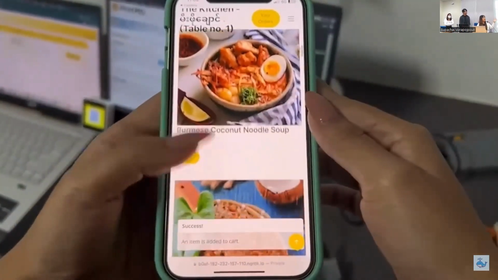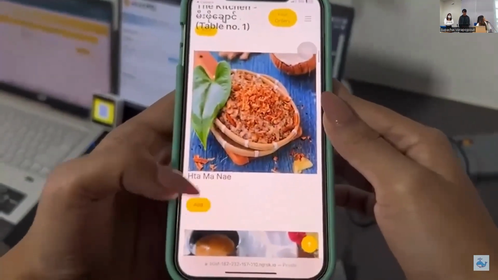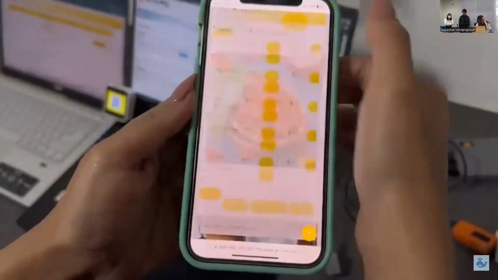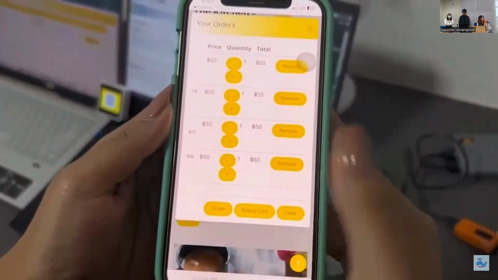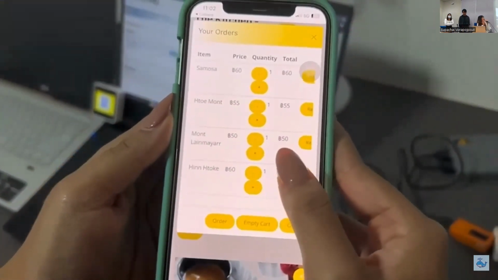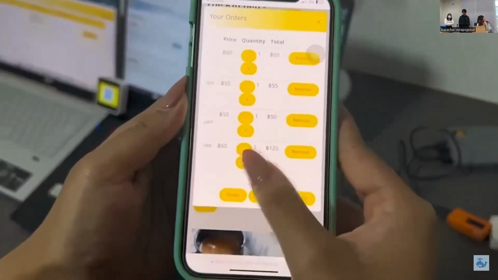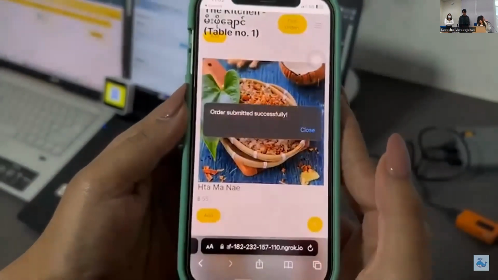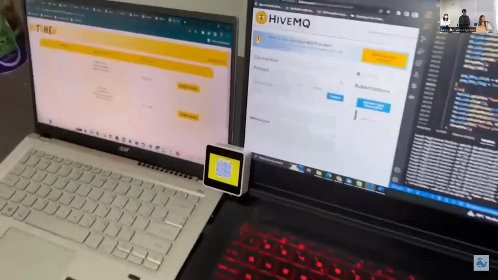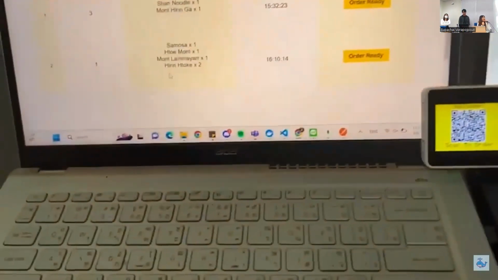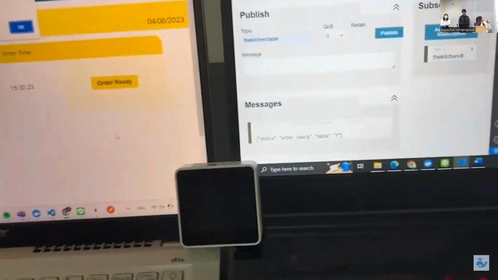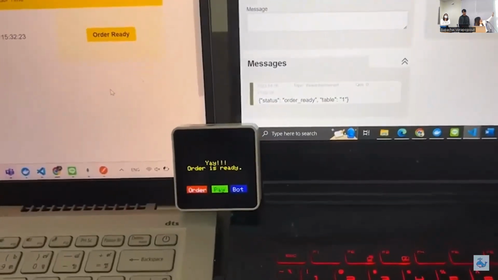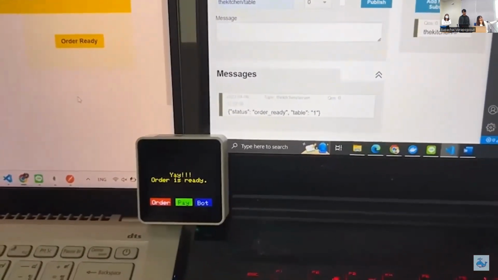That's our very famous Shan food. In the shopping cart, you can add or remove items, and you can check each menu's price and the total price. You can check everything. When you order, it will be directed to the kitchen, our kitchen's webpage. It will go into our order queue, like, you got an order. When the order is ready and the button is clicked, it will display.